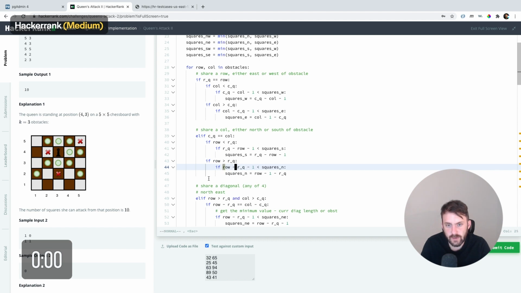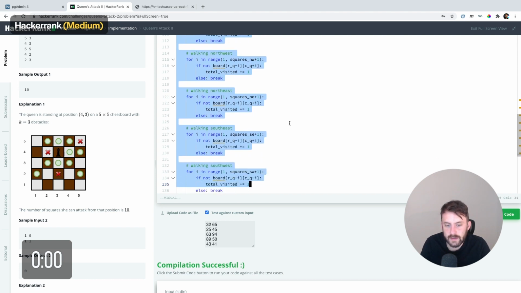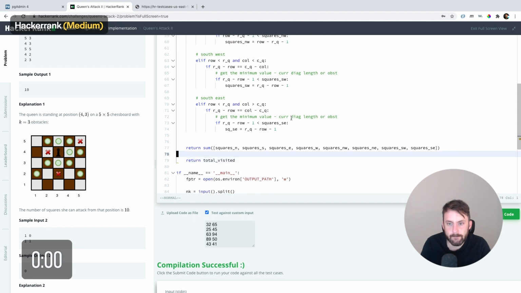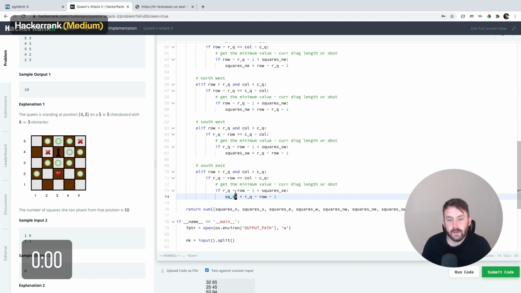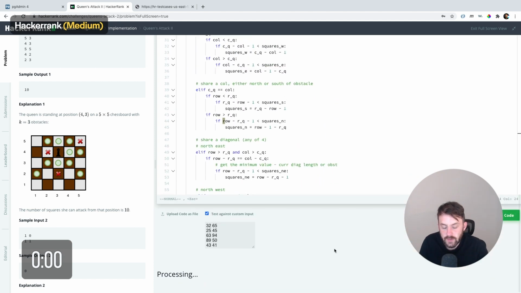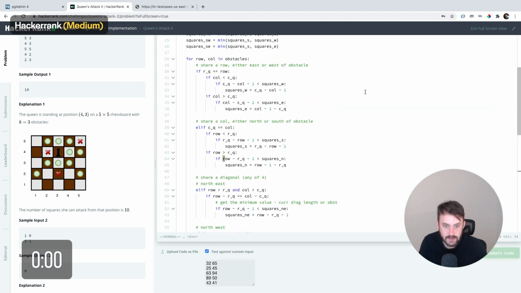Because if the obstacle is north of the queen, then we want the row of the obstacle minus the row of the queen minus 1. All right, I hope I didn't mess that up on the diagonals. And I still have my old code in here, which I need to remove. And I have a typo here with squares southeast. And so let's run this. This should be 40 if it works correctly. And we get 40, so let's try to submit this solution.